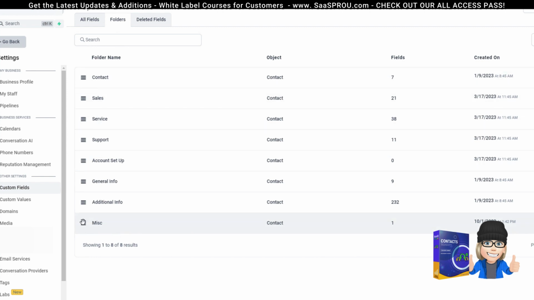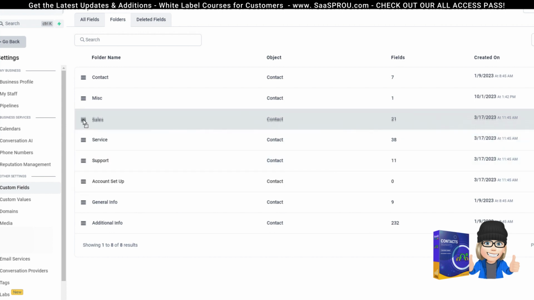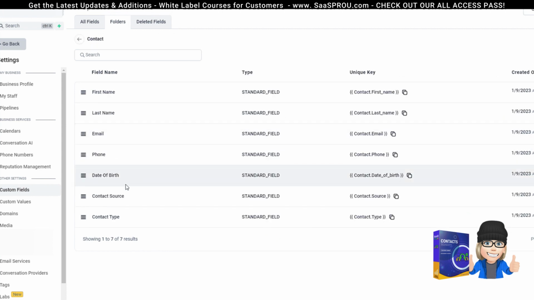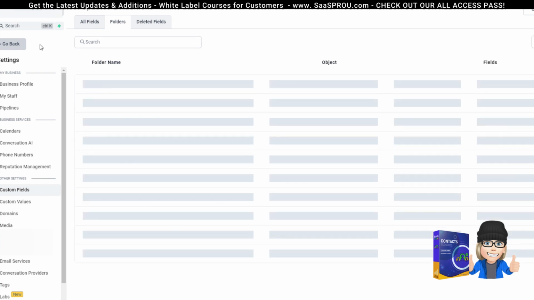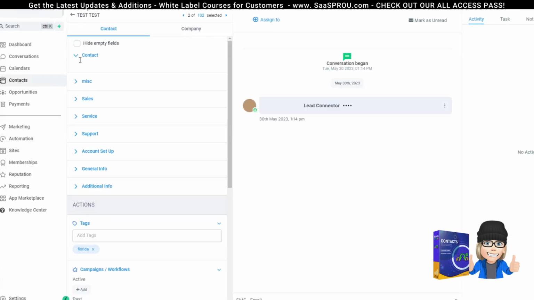So all I'm going to do is put the little hand icon. I'm going to drag this to the top, and this will now be in the top. You can easily organize these however you'd like. When you open up the folder again, you'll see these little burger icons, and again, we can change within the folders. So now you'll see if I go back to my contact, now you'll see the miscellaneous folder here.